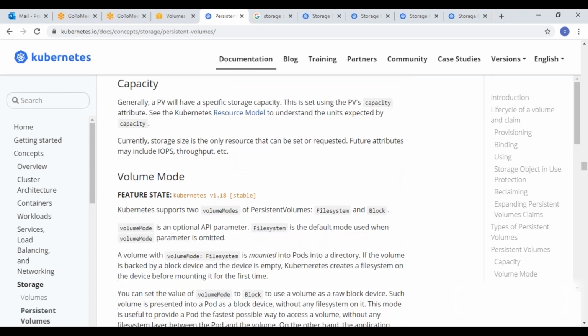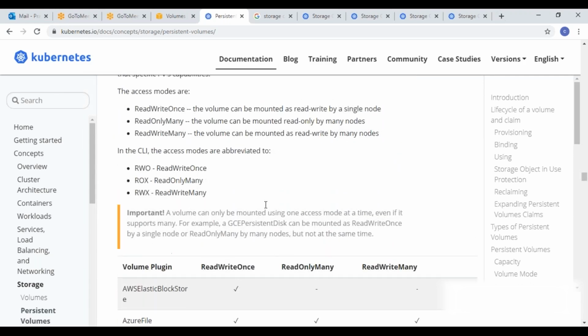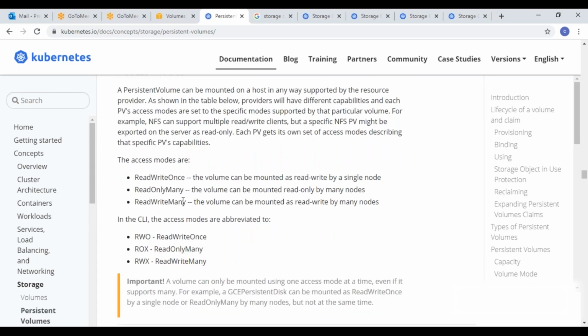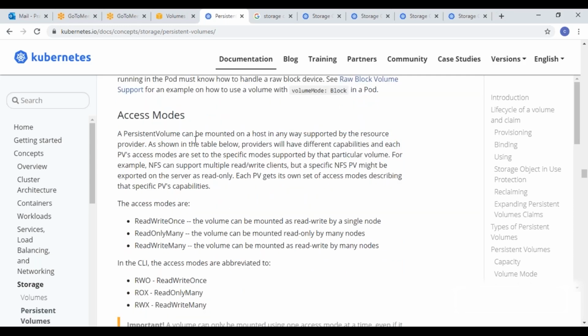Is there anything theoretically we still need to discuss? Yes, one more thing. When I'm creating a persistent volume, access modes are very, very important. A persistent volume can be mounted on a host in any way supported by the resource provider. ReadWriteOnce means the volume can be mounted as read-write by a single node. ReadOnlyMany means the volume can be mounted read-only by many nodes. ReadWriteMany means the volume can be mounted as read-write by many nodes.